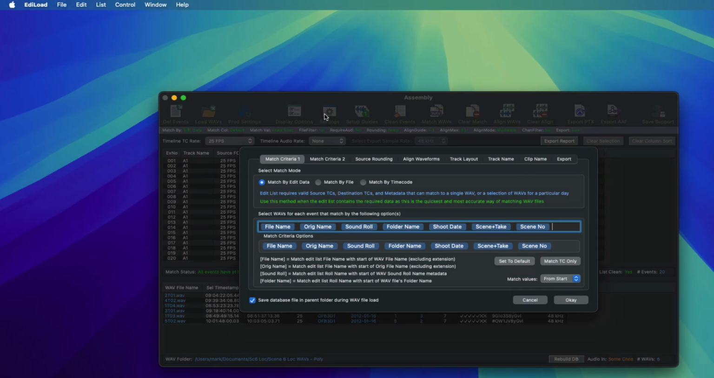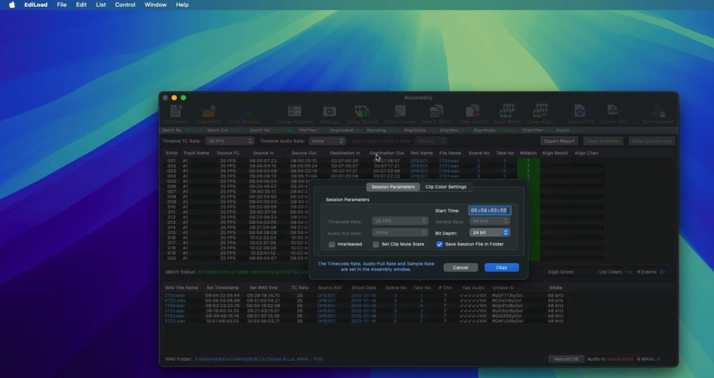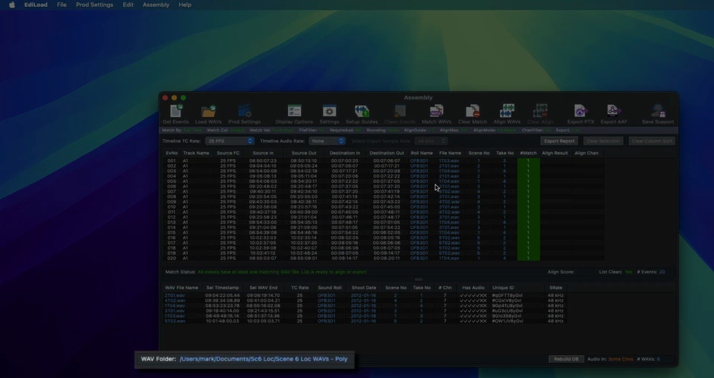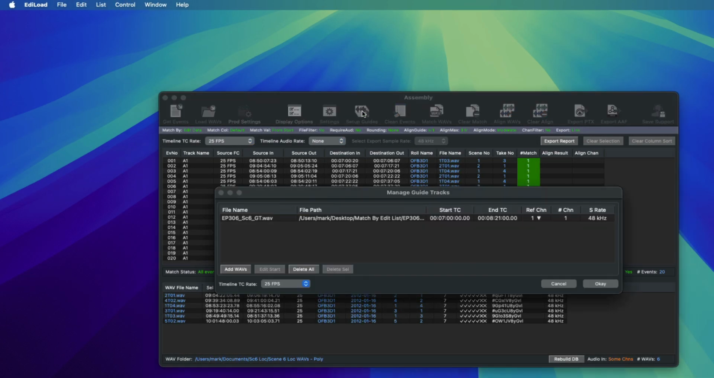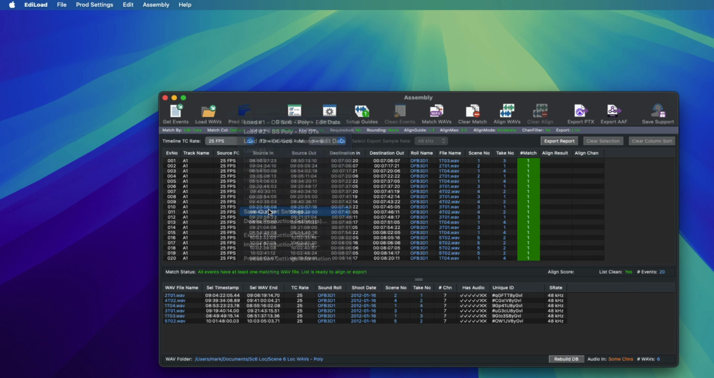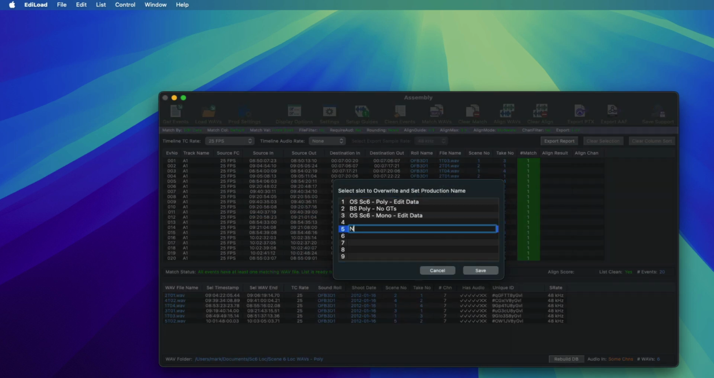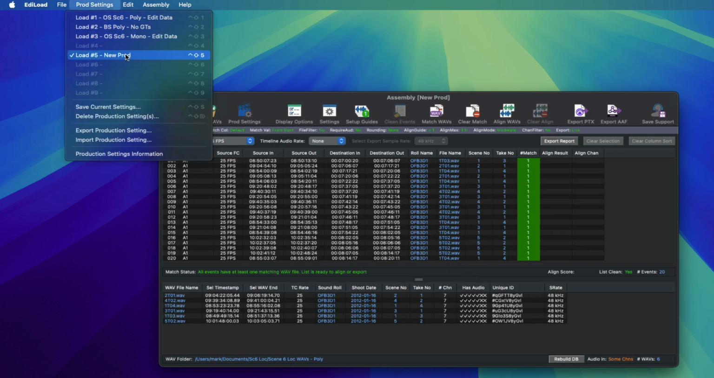Each slot stores all settings made in the settings window and the Export PTX Clip Color settings window, the location of the WAV file's parent folder, and the location of the loaded guide tracks. To save, simply select Save Current Settings, select a slot, and enter the production name. Keyboard shortcuts are provided for easy recall.